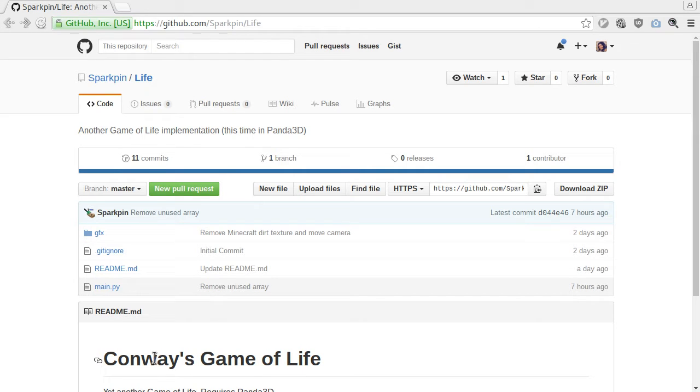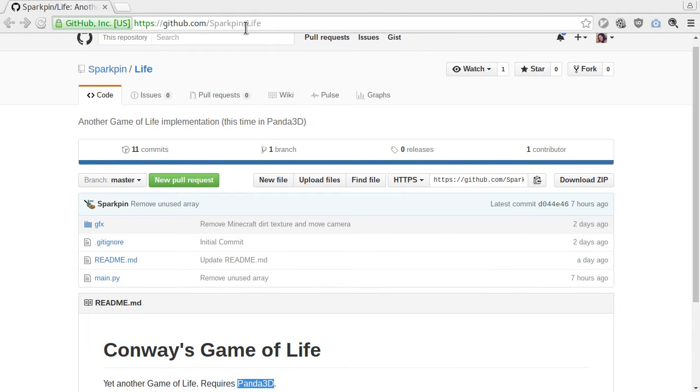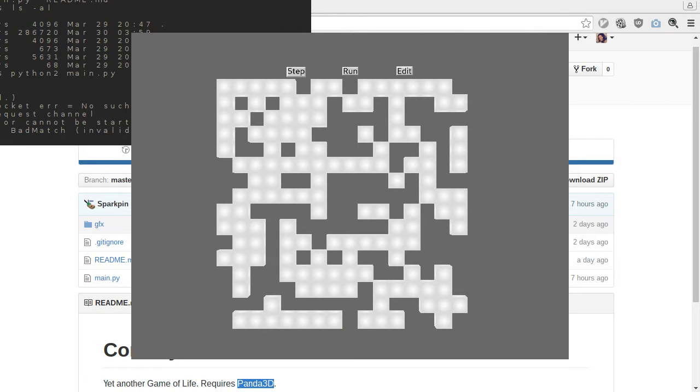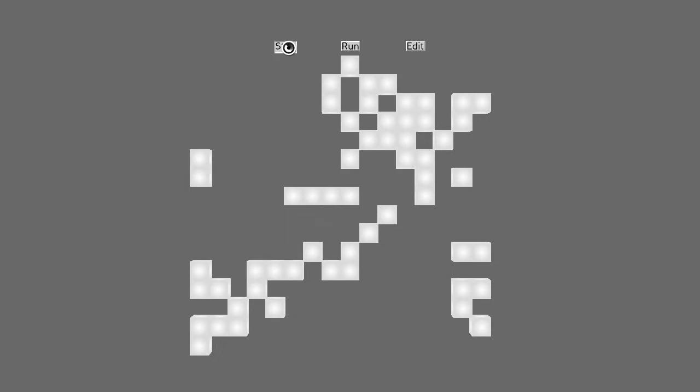Hi, so I found this Conway's Game of Life implementation made in Panda3D. It's free on GitHub, so we're just gonna check it out. Right, so here it is, and we can step in.